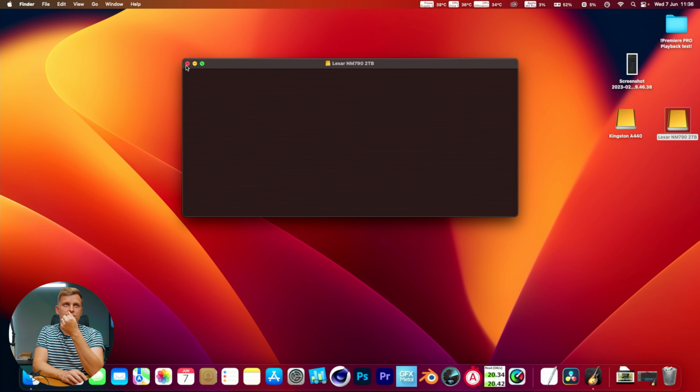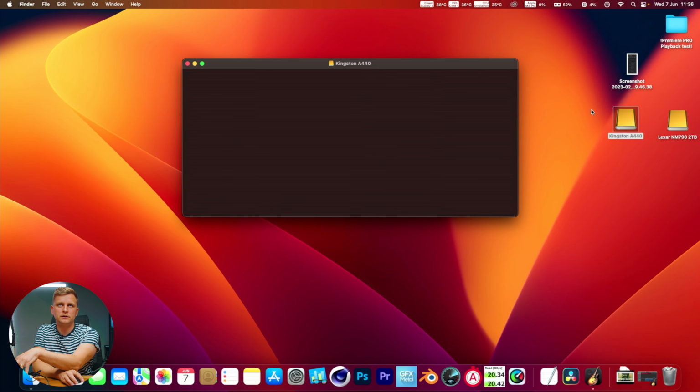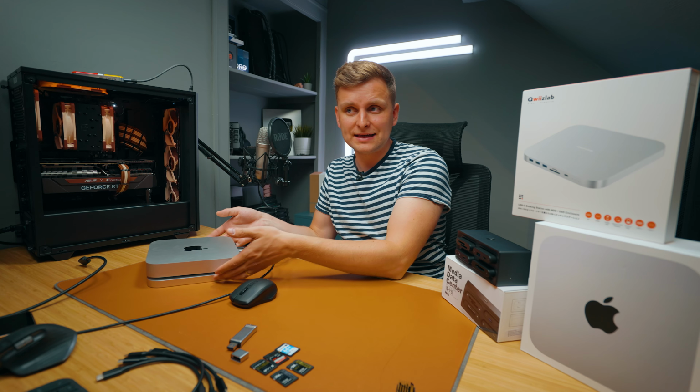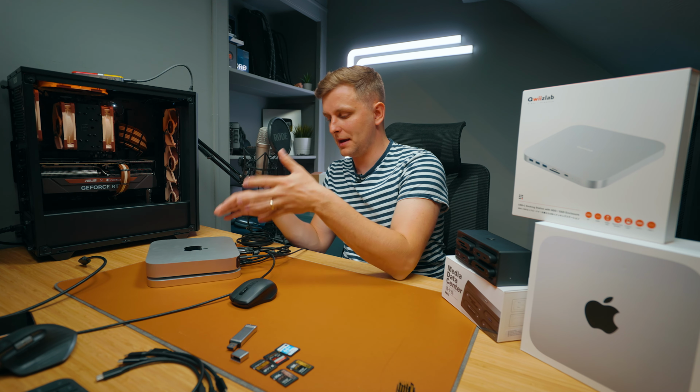Now I think they are read only because I've got the wrong format for them. They're Windows format. So whenever plugging in these SSDs over there, make sure that you format them to your required format, whether it's Mac Journaled or exFAT or something like that. But as you can see, this device increases your ports for the Mac Mini, which is the main point for this.